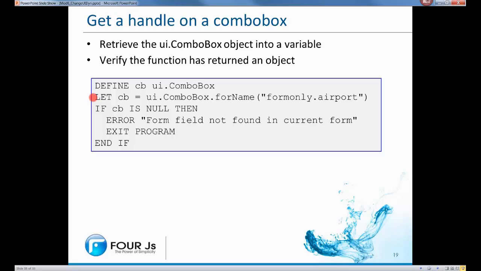The next thing I'm doing down here is if CB is null, then let's get out of this because apparently my program is not working. I expected to find that ComboBox. It's not there. Something is going wrong, and in this case, I'm exiting the program. But you could handle it however you wanted to handle it.